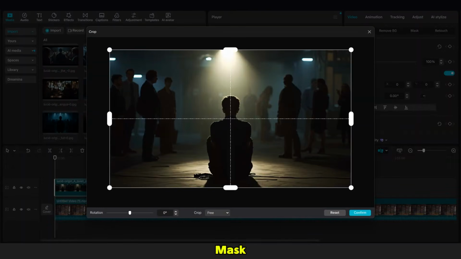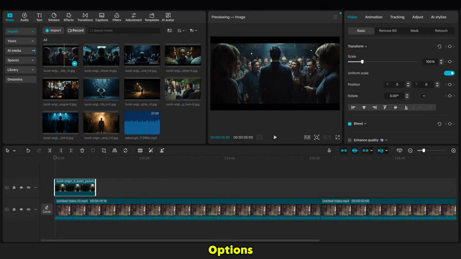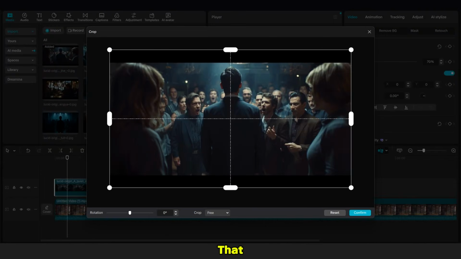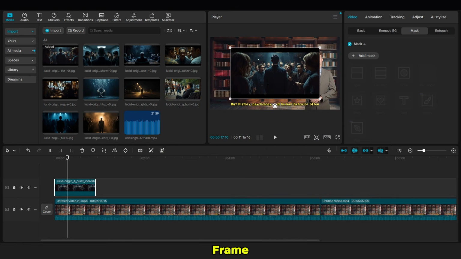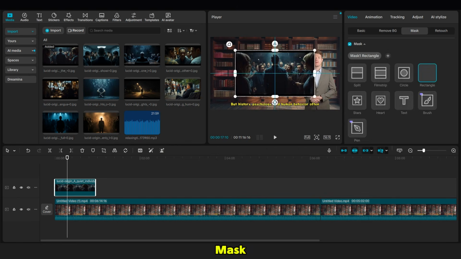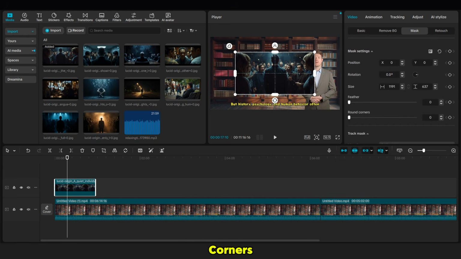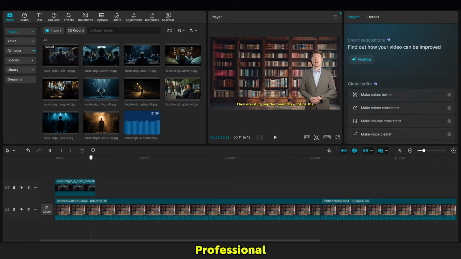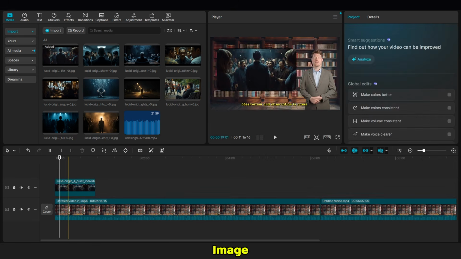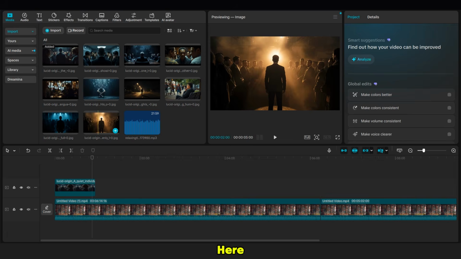Now we go to the mask tool. Inside the mask options, we choose the rectangle mask. Then we adjust the mask so that the image appears nicely inside the frame, making sure everything looks clean and balanced. Once the mask looks good, we add rounded corners to make the image look more professional and visually pleasing. After that, we adjust the position of the image, just like you can see here.